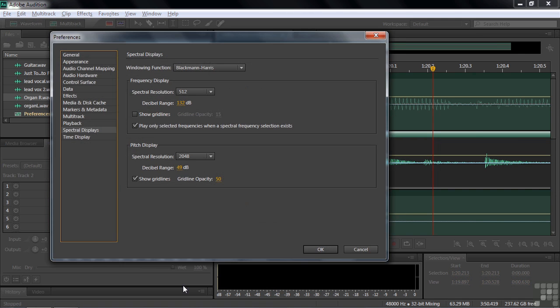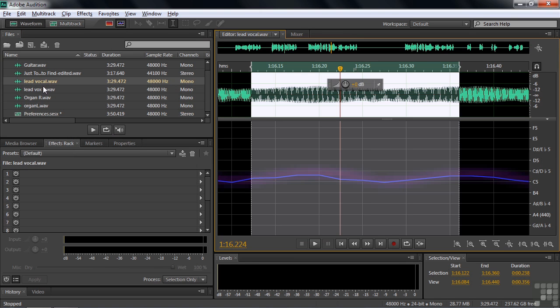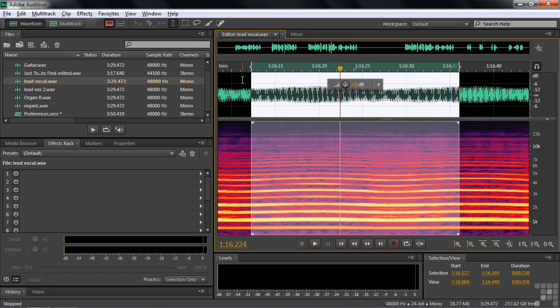Spectral displays can be a little confusing, but the two important things here are the resolution, I think, and then the grid lines. So resolution is how many lines appear on the screen when you look at the spectral display. So let me open up a file here. I'll go to delete vocal. Let me switch over to the spectral display, zoom out a little bit.